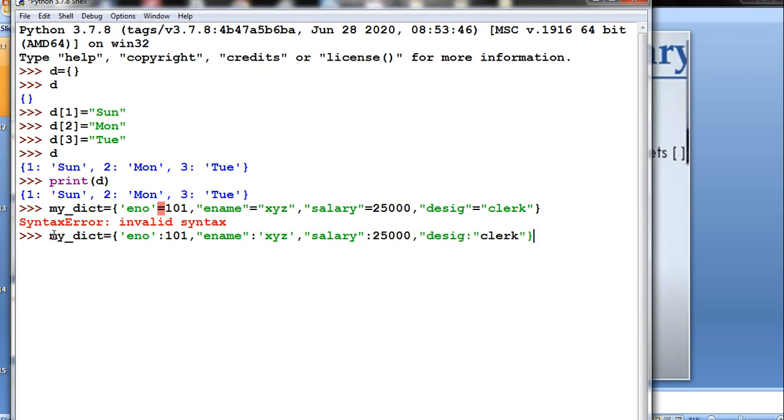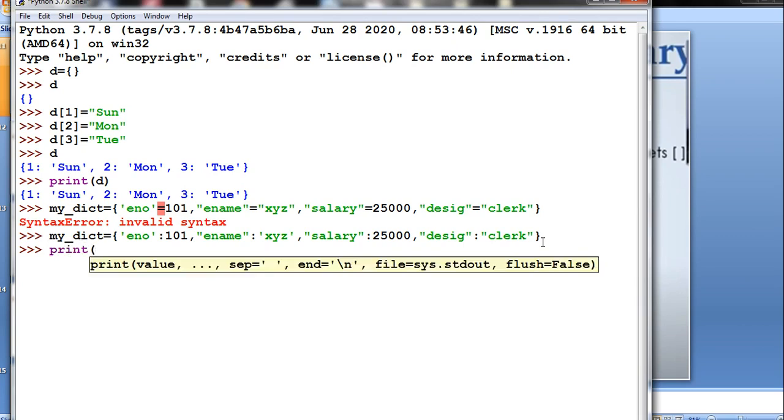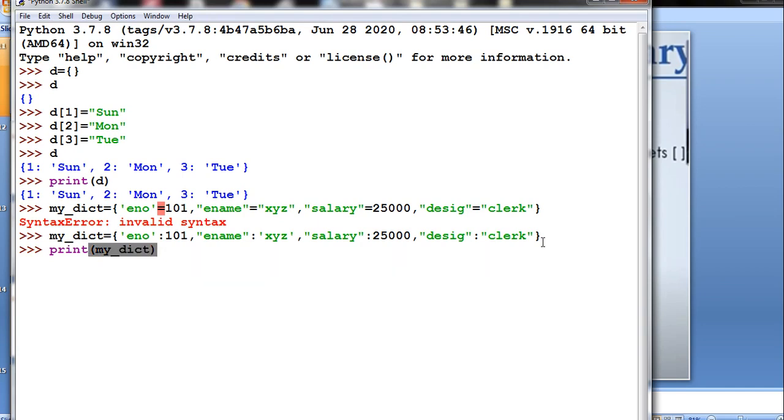What is the mistake? Why is it showing green? Enum 101, ename XYZ, salary 25,000, designation, here it is a mistake. Here I should, okay, clerk, now it is correct. Let me give print my dictionary. So your dictionary is printed here.